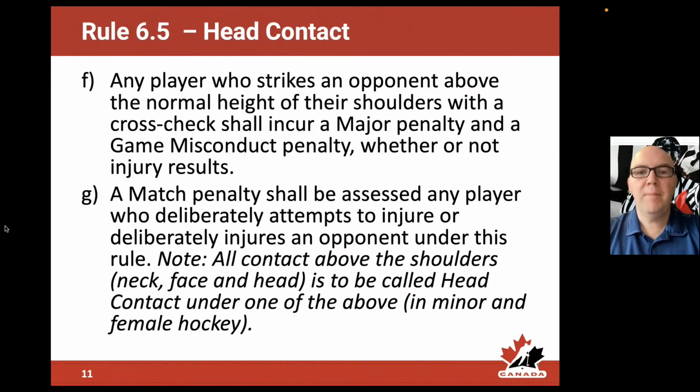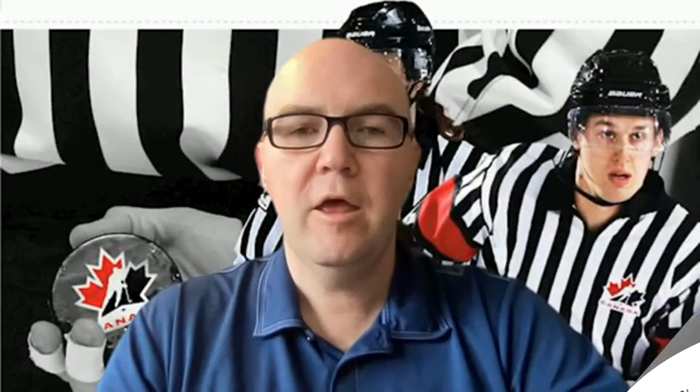And finally, a match penalty shall be assessed to any player who deliberately attempts to injure or deliberately injures an opponent under this rule. All contact above the shoulders, neck, face, and head is to be called head contact under one of the above in minor and female hockey. So the basic rule of thumb here is that for a match penalty, it's a deliberate attempt to injure.